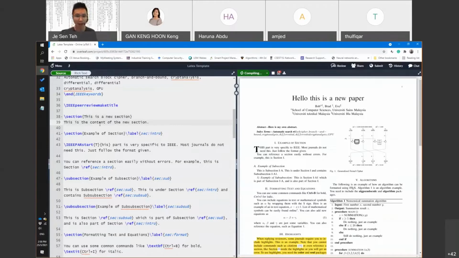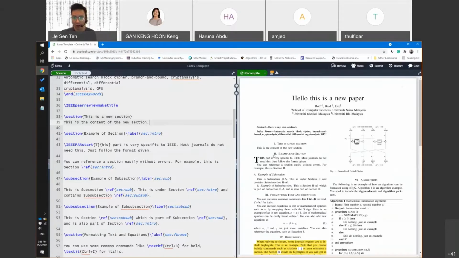So when you compile it, you click Control S, and it will be reflected on the right hand side. The new section has been created. I will give you some time to do this a little bit later on because this part is quite simple. I want to show you something very important over here.